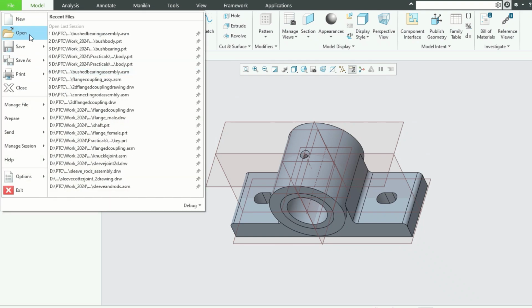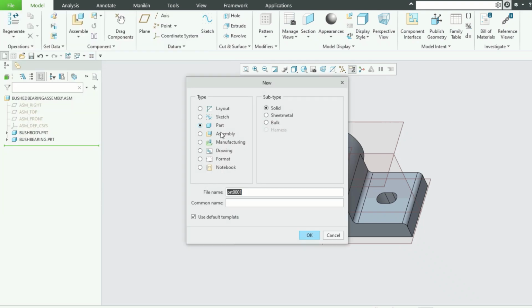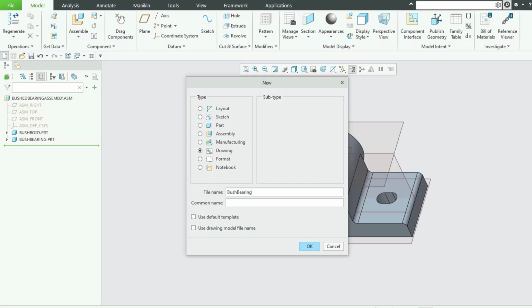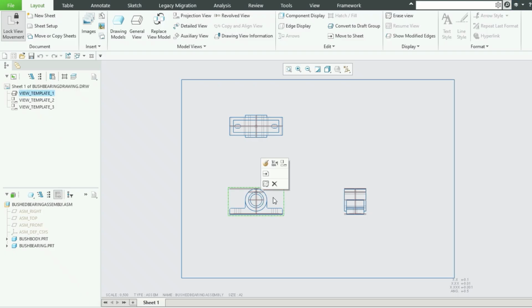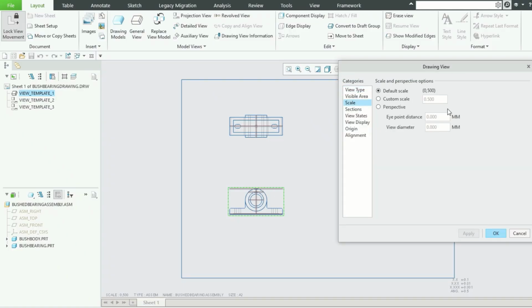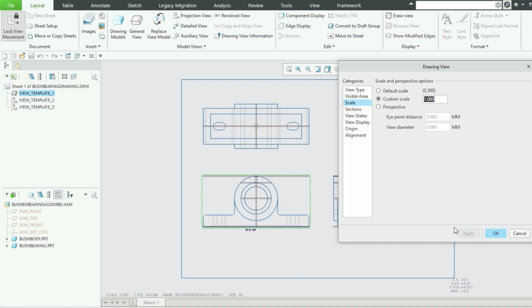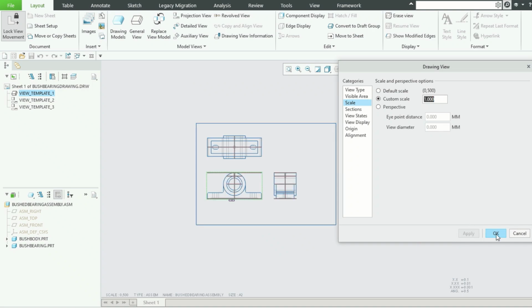Then let's create a drawing. New drawing, bush bearing drawing. It's a simple part, right? Use the template, create the pattern size to work on it. I can move to this properly. Now you scale it first. Let us see how it fits. 1:1. Okay, sounds good.